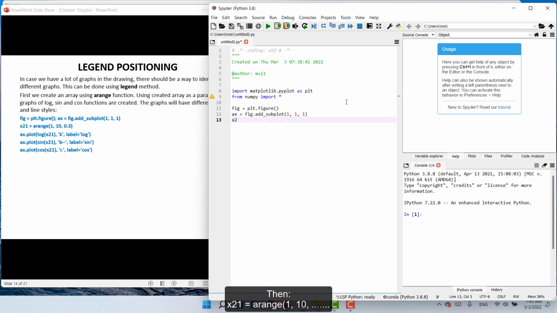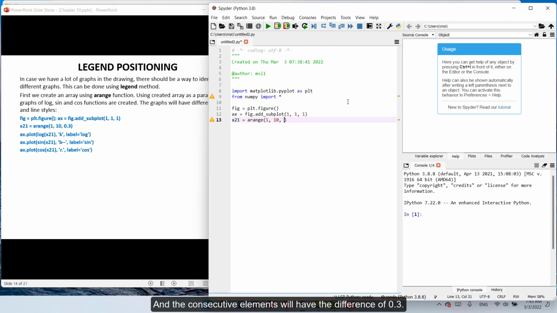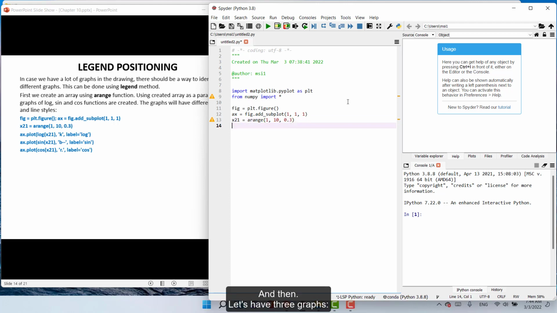Then x21 will be a range from 1 up until 10. So the first member will be 1. The last member will not reach 10 but will be up until 10. And the consecutive elements will have the difference of 0.3. And then let's have three graphs.